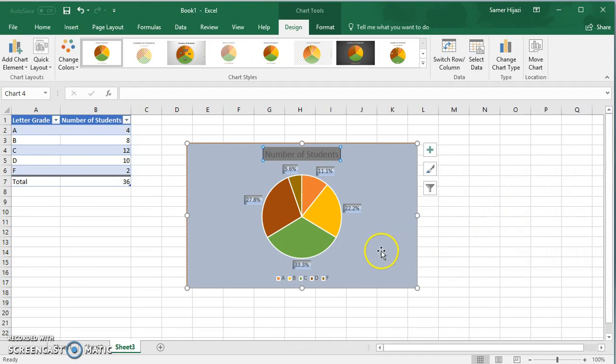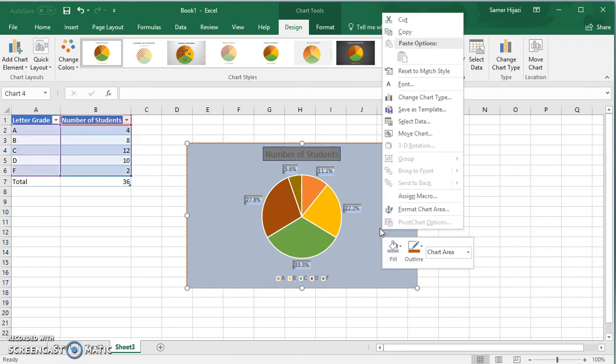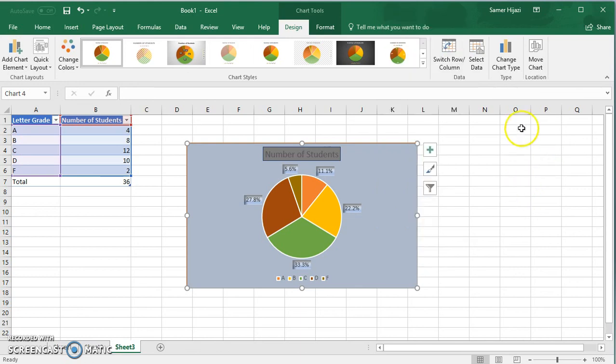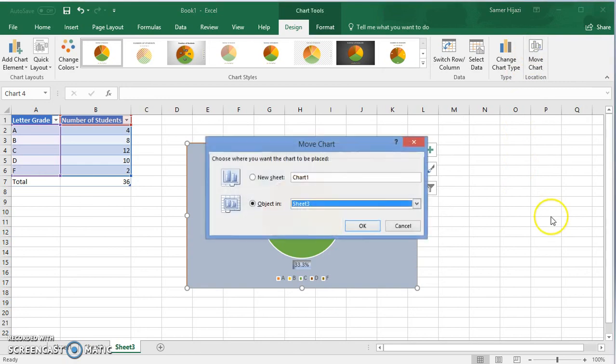The last thing I'm going to look at today is moving this chart to another sheet. You can do that by right-clicking, and you can see here Move Chart, or Move Chart at the top over here. It's going to ask you, where do you want to move it to?